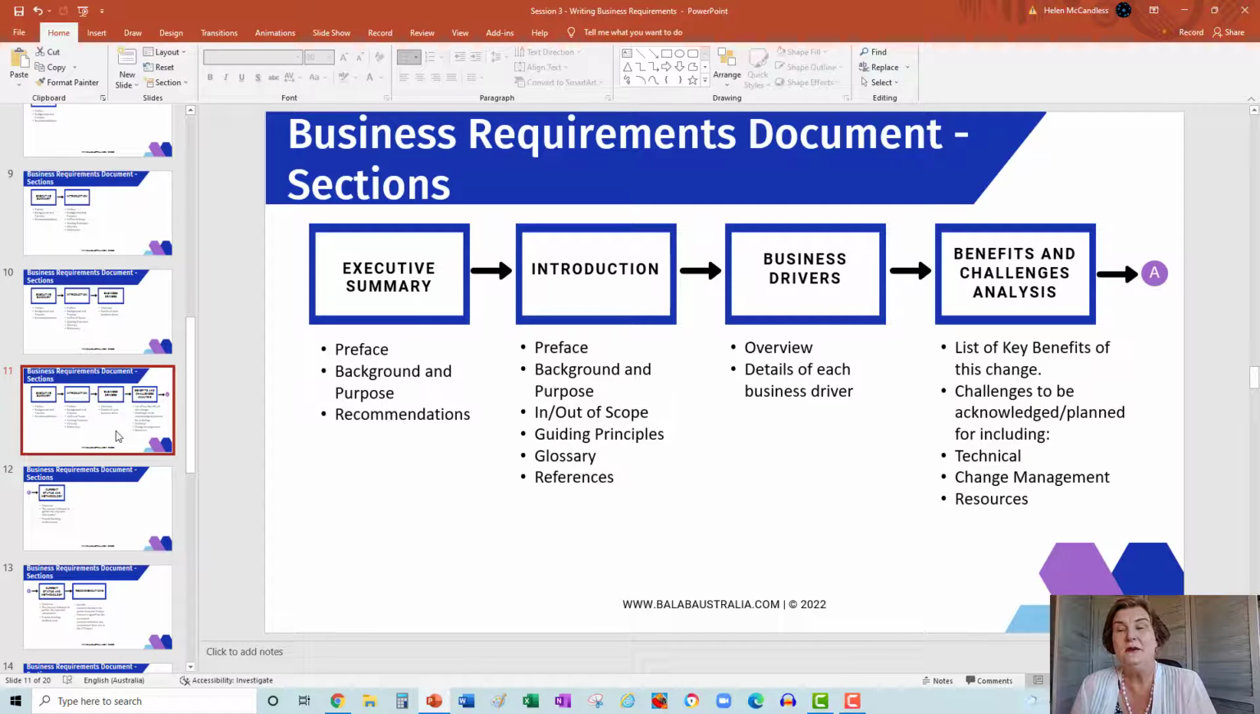The next section we have a look at is benefits and challenges. The benefits of the change have to be completely obvious, or why are you doing it? So your change could have a whole page full of benefits to the organisation, or it could just be 3 or 4 items. We're complying with this new legislation, or we're reducing our expenditure by this amount of money by the 30th of June.